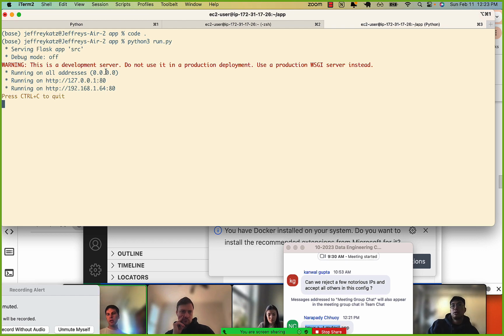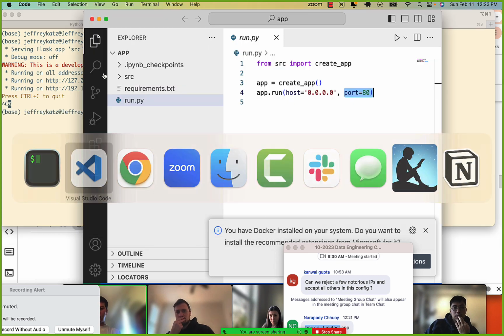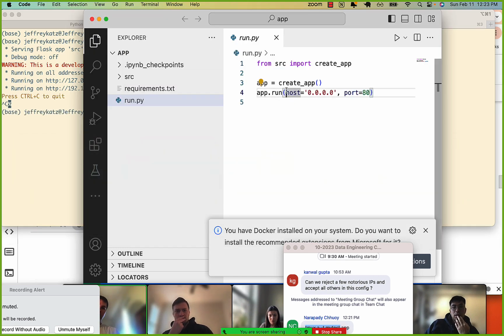The other thing is that we set the host to four zeros. What does this do? This says that any computer on the web can access my Flask application. If you don't do these two things, especially if you don't do this, you can only access the Flask application from your localhost.